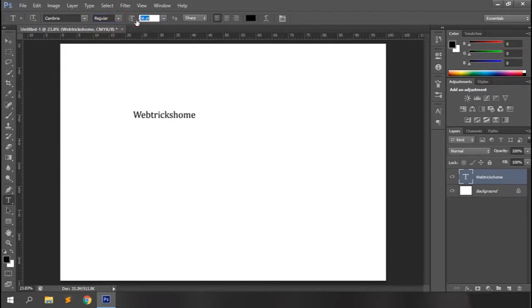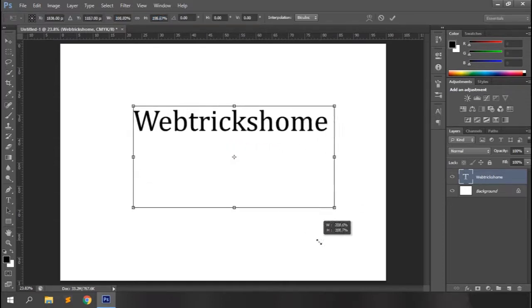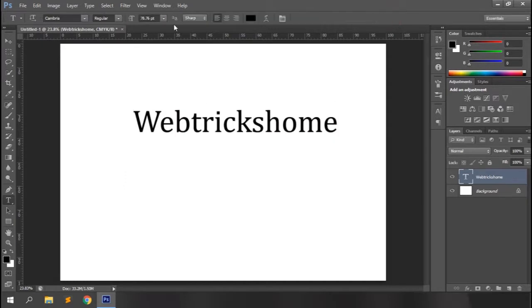You can manipulate the text size by dragging as well as typing in a value here. And since it's a vector layer, you can even transform it to a larger or small size and the quality will remain the same. Then you've got the anti-alias option here to define the smoothness on the edges. Let's see it in a single larger text.